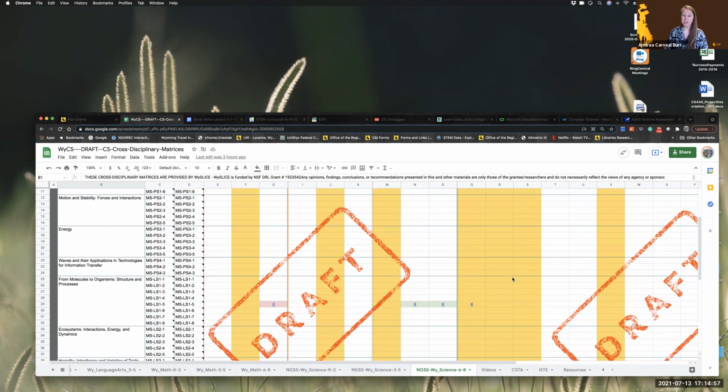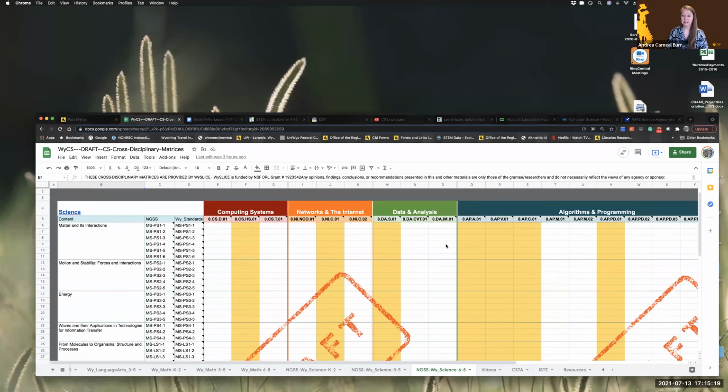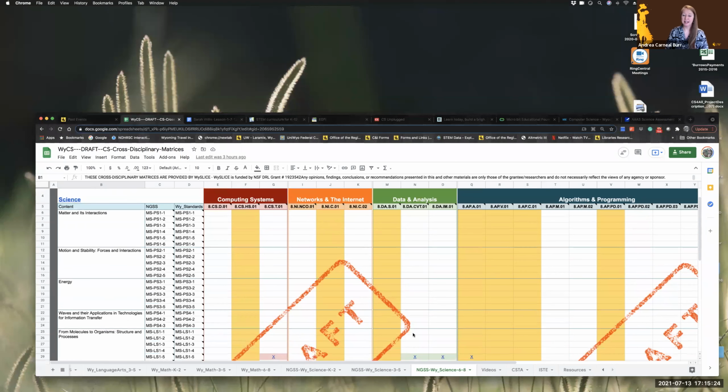Right now, we are currently still filling this out, but there are some active X's here. And if you hover over them, what you'll see is that a lesson will pop up. And if you click on it, that would be a lesson that would be a cross between, in this case, molecules to organisms and data and analysis. So that is something that you can use, and you can pick your subject area and look at computer science domains as well.